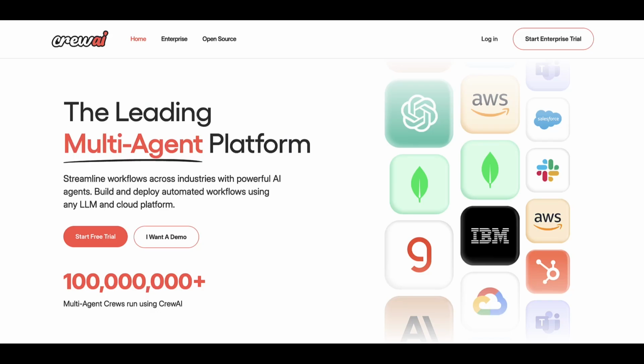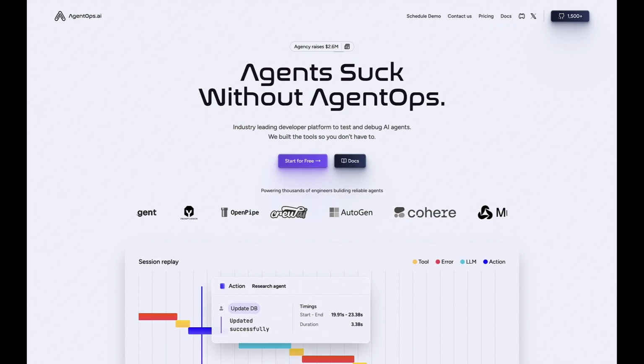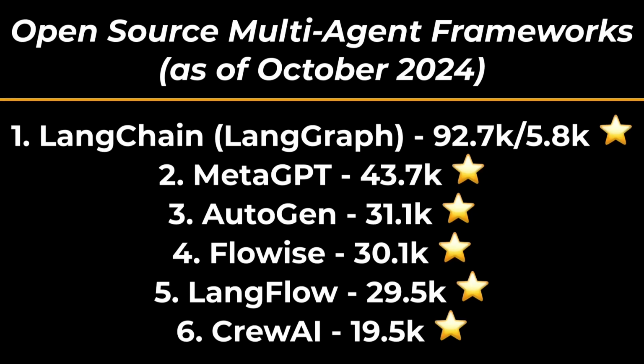CrewAI is a multi-agent framework, and AgentOps is an agent observability tool. CrewAI is one of the leaders in their space, as is AgentOps. For reference, here's a list showing the leading open source multi-agent frameworks ordered by GitHub stars as of October 2024.